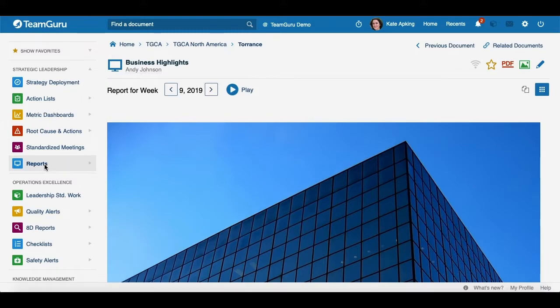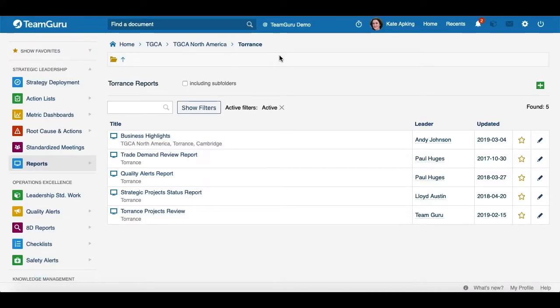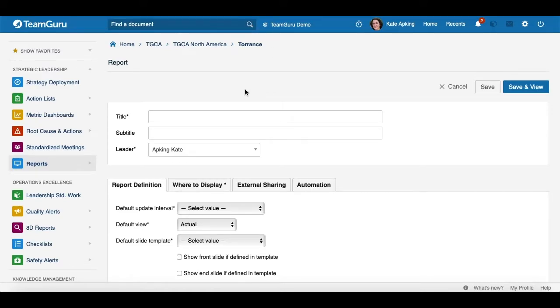You have to go to our reports module on the left side, click on it. Then you will have to choose a folder where you would like to create your report and then click on the green plus button. And now you are ready to define your report. You can choose your title, subtitle. From drop-down menu you can select a leader. And now we can move on to our first step, report definition.